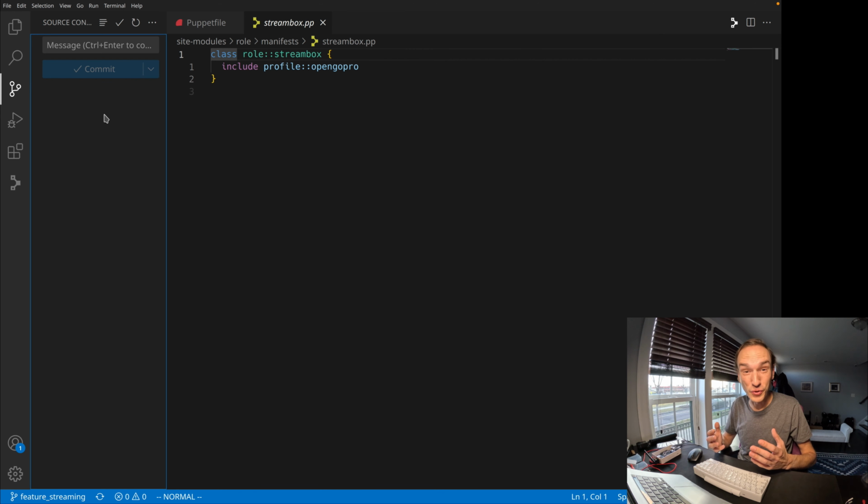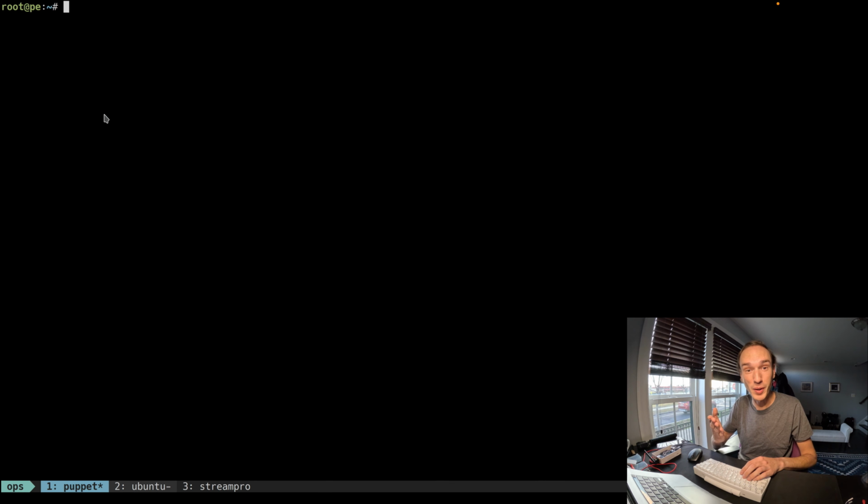So at this point, your Puppet code deployment process may look a little different from mine. In my lab environment, I need to log into the Puppet server and run puppet code deploy, then the branch name, which is feature_streaming -- wait.